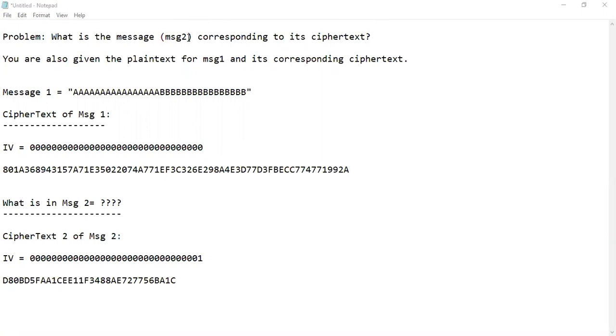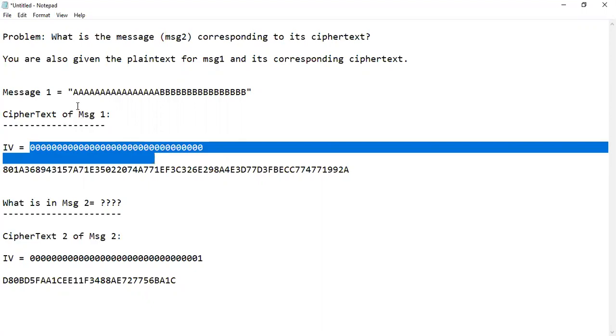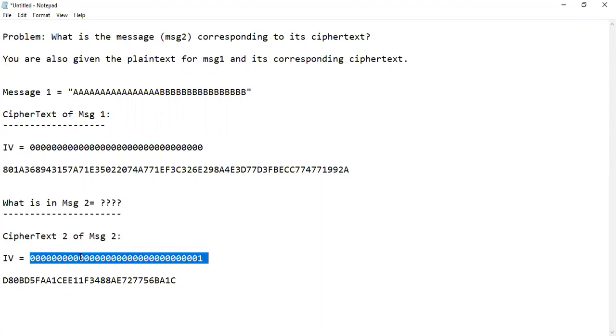MSG2, message 2 rather, for the corresponding ciphertext that is given below. We are also given the plain text for message 1 and its corresponding ciphertext. So let me read this problem again. We are given message 1 and the corresponding ciphertext. The question is to figure out message 2 based on its ciphertext 2. We are also given the IV for message 1 and the IV for message 2. So we need to figure out what is message 2.